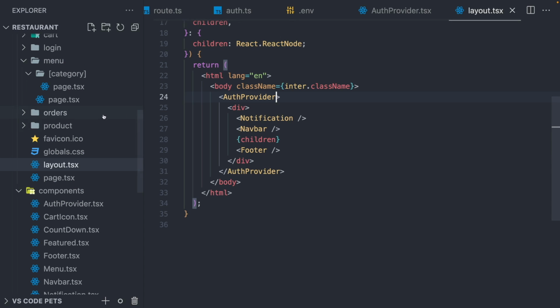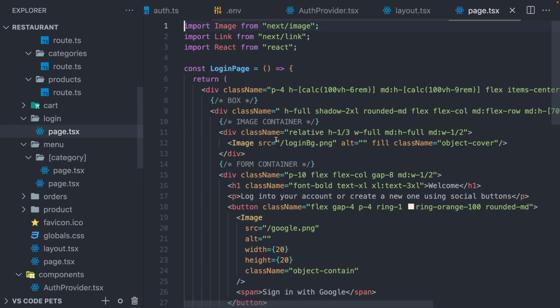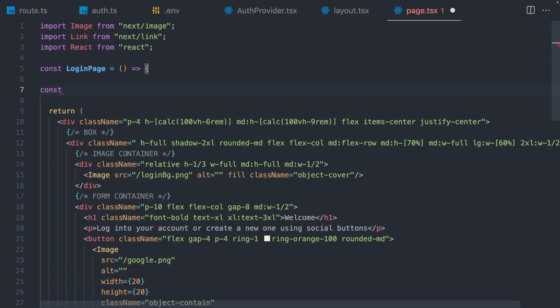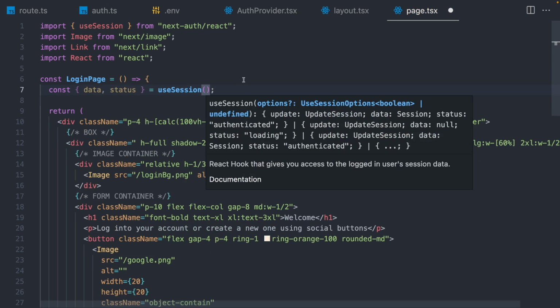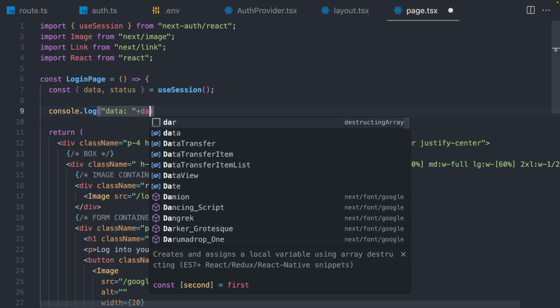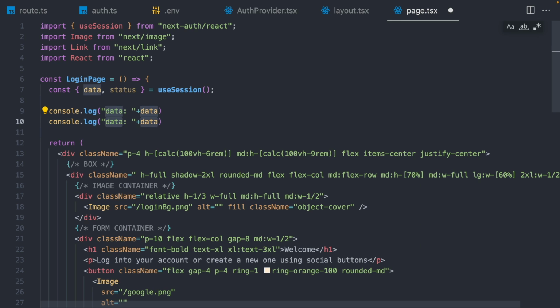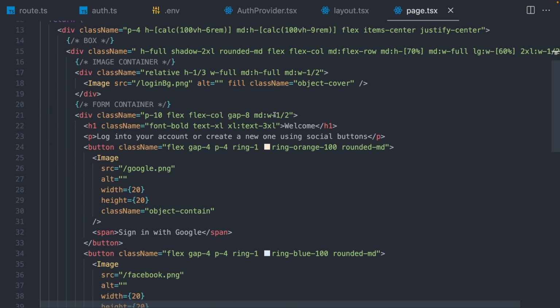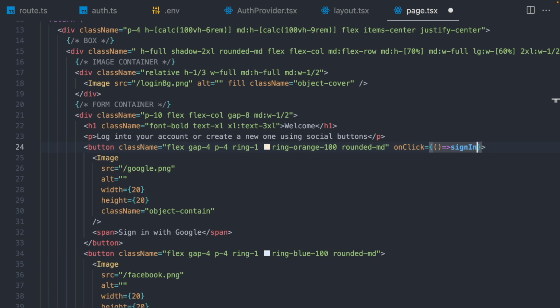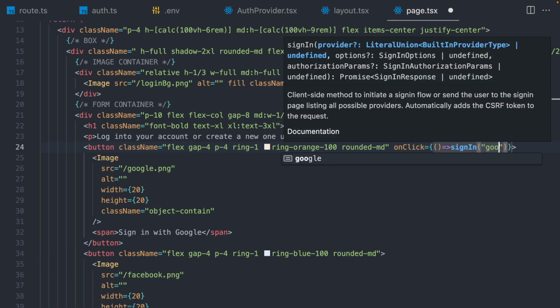I'm going to open up the login page. And I'm going to use session hook. I will say const data status. It comes from use session. And let's see what we have. Console log data equals data and status. And when I click on this Google button, I'm gonna sign in. To do that, I will say on click, and we are gonna call sign in, and it comes from next auth, and inside I'm gonna write my provider name, which is Google.